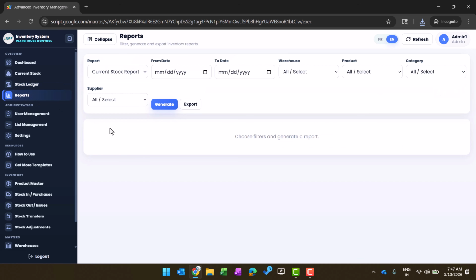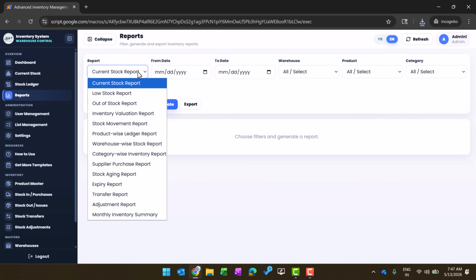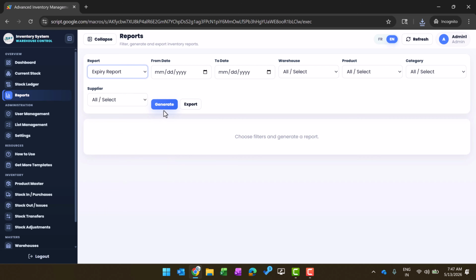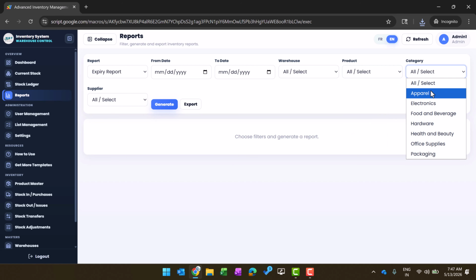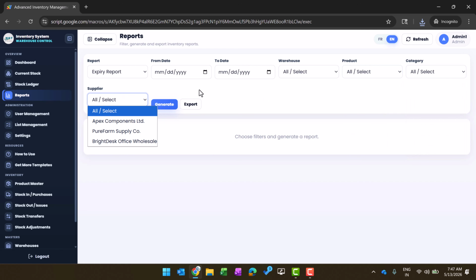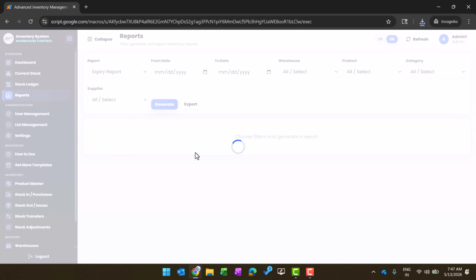Next one, we have the report part. We have a lot of reports here, and you can just select the one you want to run. Let's say I want to run the expiry report. You can select the dates also, for which warehouse, for which product, for which category of the product, or for which supplier, then click on generate.